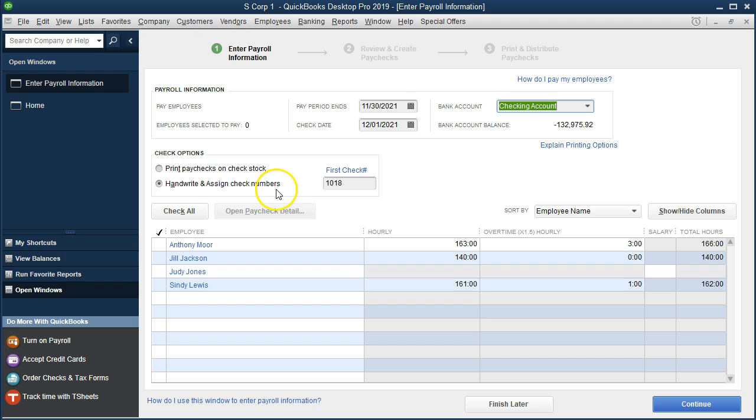We're not going to be printing the checks. We're going to be handwriting the checks. The check number should be okay and ready to go now.